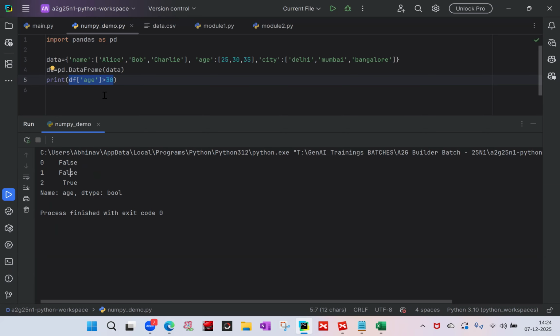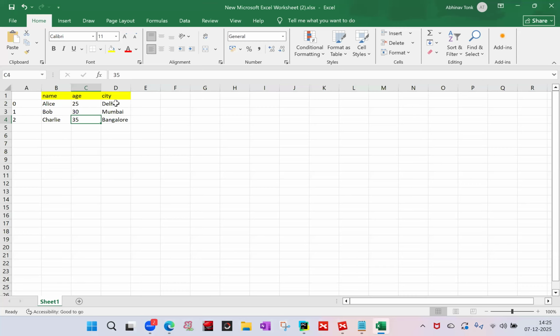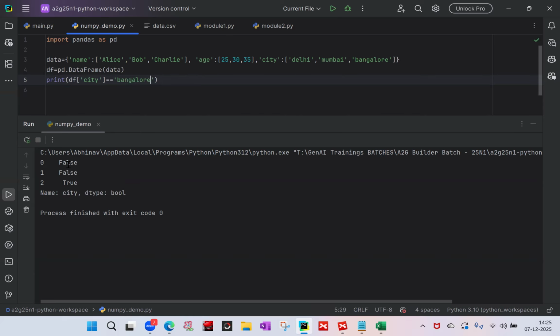Okay. Let me do it for city. If I check whether city is, let's say, Bangalore, and run it, it will again give false, false, true. This one is not Bangalore, false. This is not Bangalore, false. This is Bangalore, yes, so true. So false, false, true. Cool.